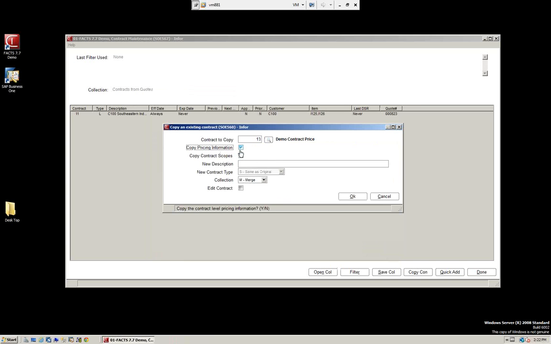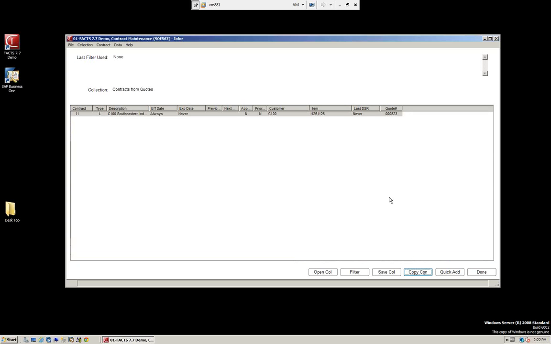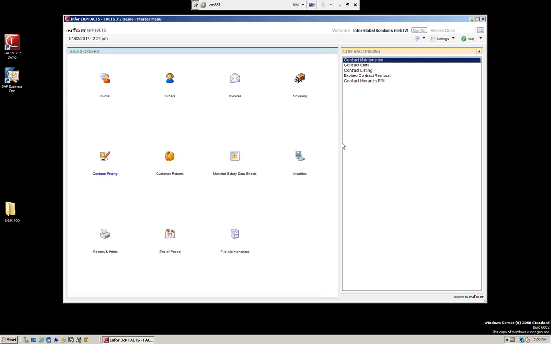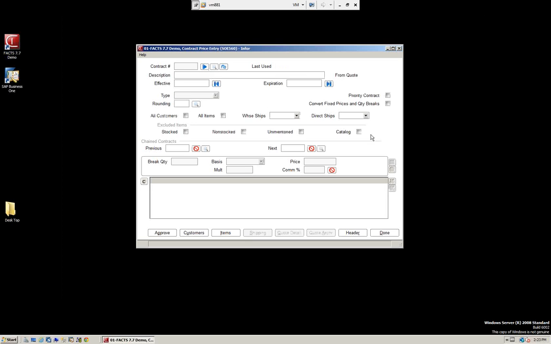And then we can go here and select, again, copy the pricing information, copy the contract scopes, and so on. We can give it a new name. This allows us to go in and do that. Most of our clients don't really use the maintenance. They kind of do it here because I do have the same option.